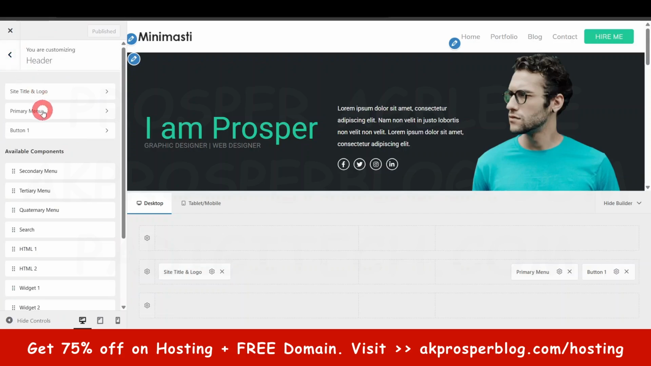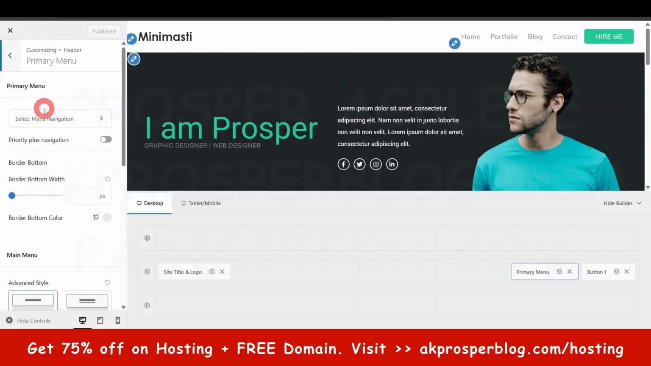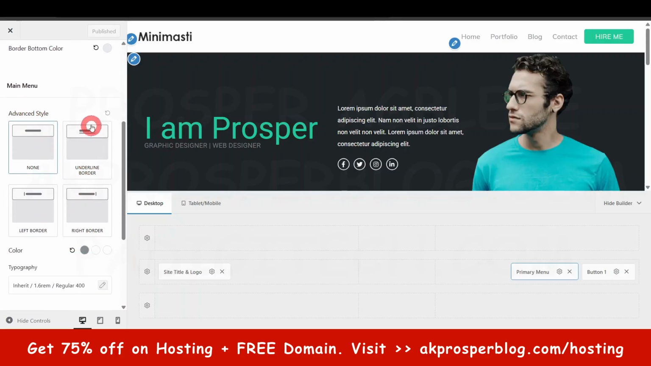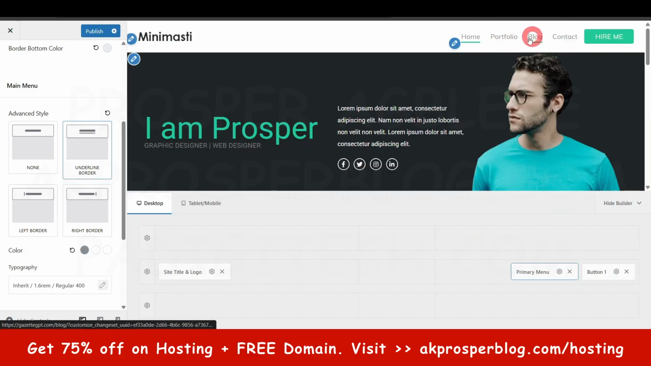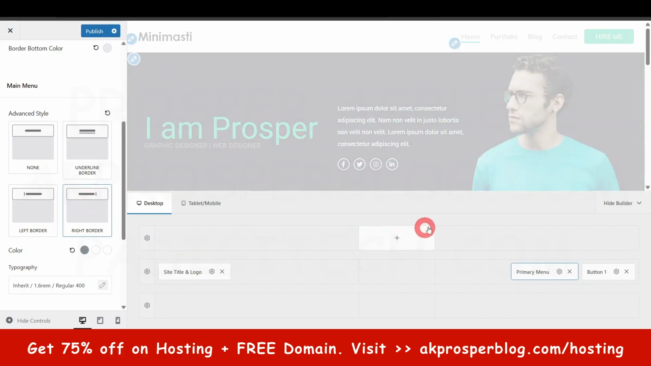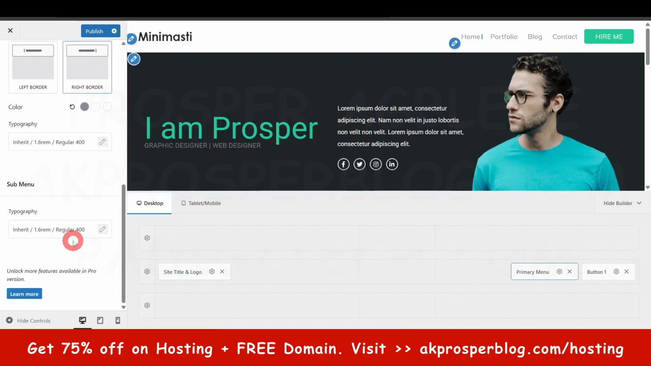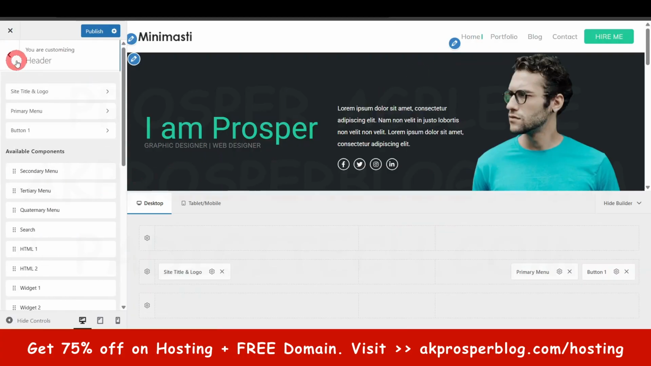Away from that, then for your menu, the next one is the primary menu. So this is how you can select how you want your menu to appear. All right, for example, maybe I want it to be underline border. As you can see now, it's underlining the border. Maybe I want it to be right border. So let's see. So you can see it's showing it towards the right. All right, so these are the options that are available to you.